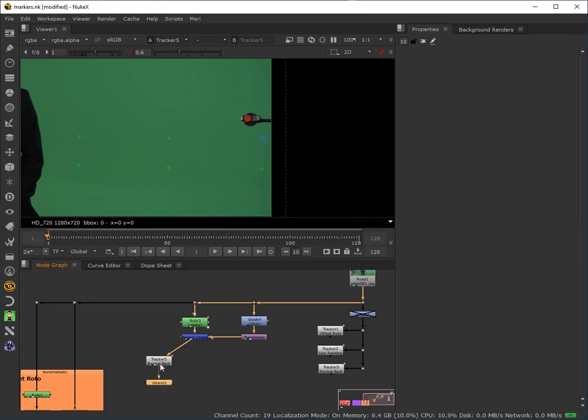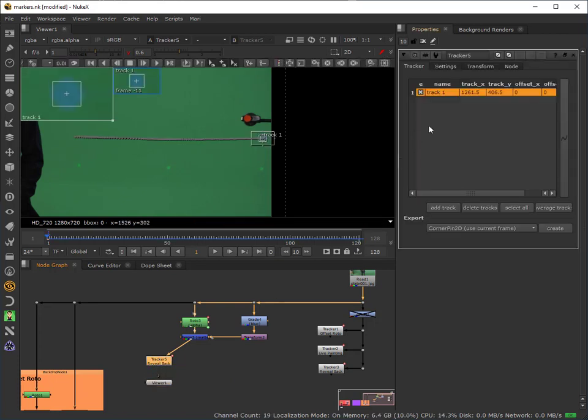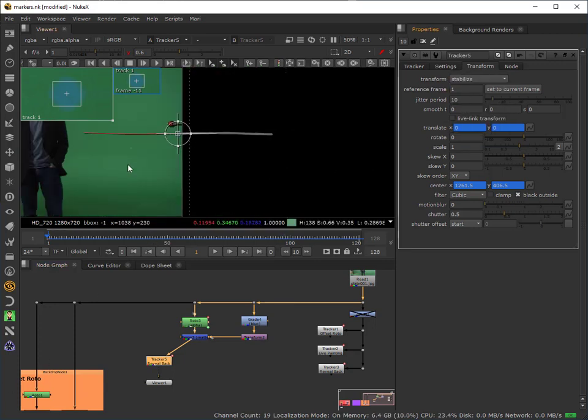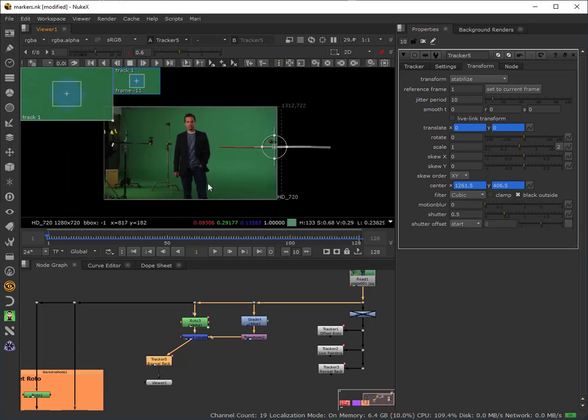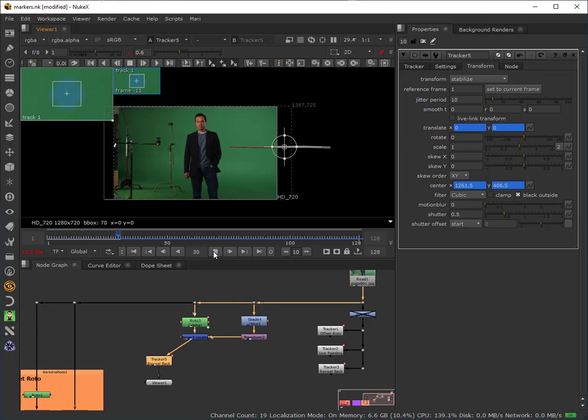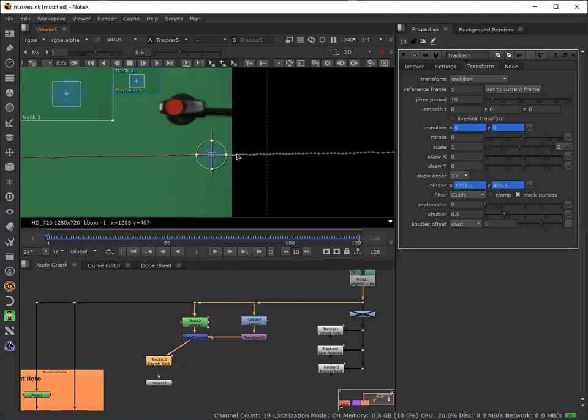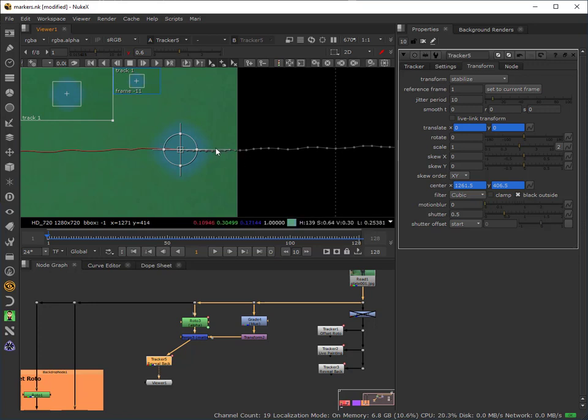Okay, and now what I'm going to do with this tracker is I'm just going to set it in the transform, set it to stabilize. What this means now is that rather than the tracking marker moving, essentially what it's trying to do is stabilize it, so it moves the plate. Now the advantage of doing this is that we can get in really close into one area, because this area is always going to stay in one place, and then we can assess it, so we can watch that area and look for any anomalies.